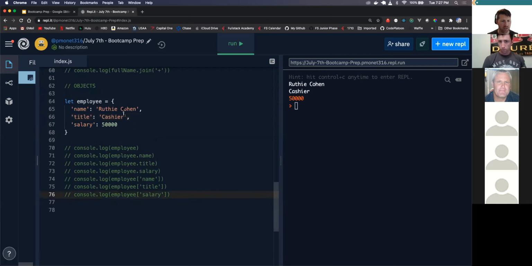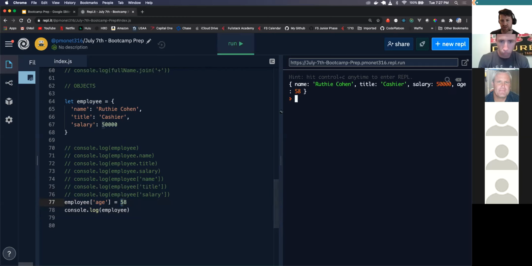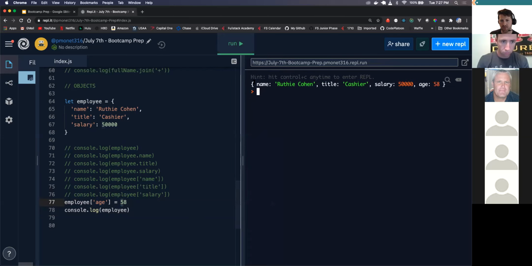All right. Now, just like arrays, we can assign values at specific indexes. We can add keys to an existing object. So if I want to do employee dot age equals 58, and then console log the entire employee object again, it's going to assign the key of age to here and assign the value 58. So right here: Ruthie Cohen name, title, cashier, salary, age.